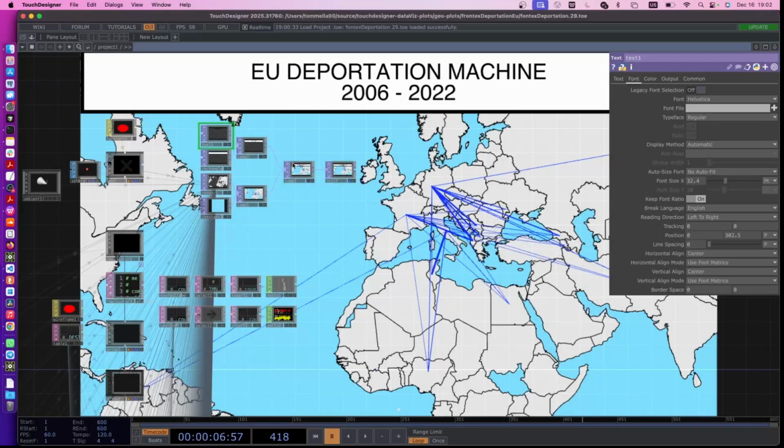Today we are going to recreate this plot with TouchDesigner. It shows the EU deportation numbers from European countries to other countries from 2006 to 2022.